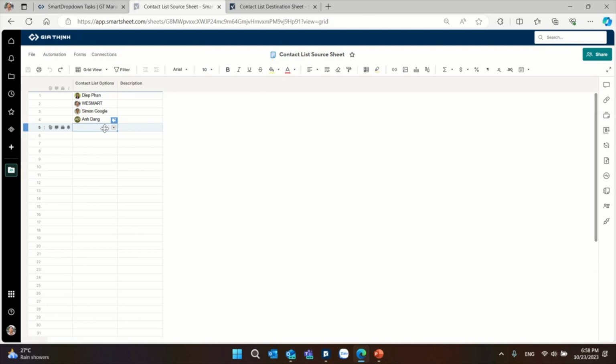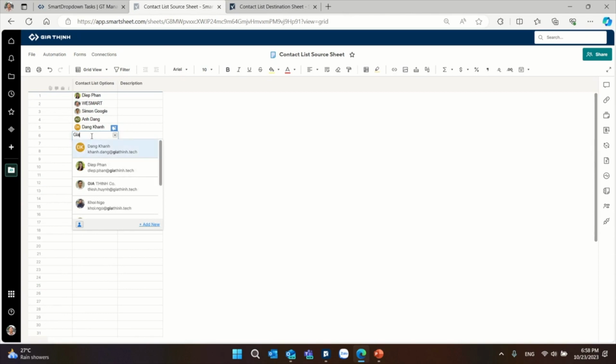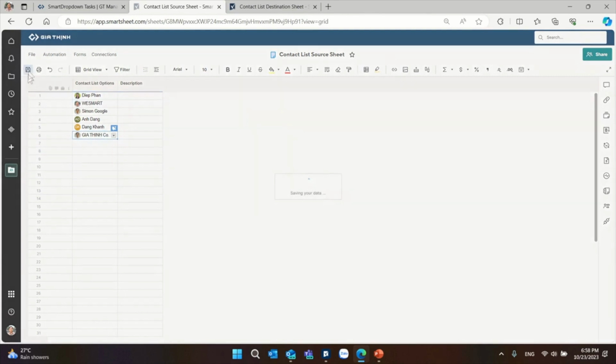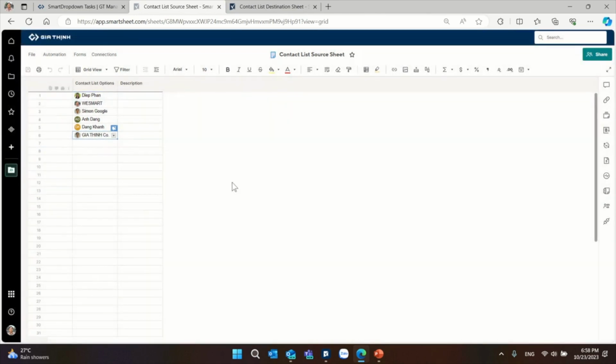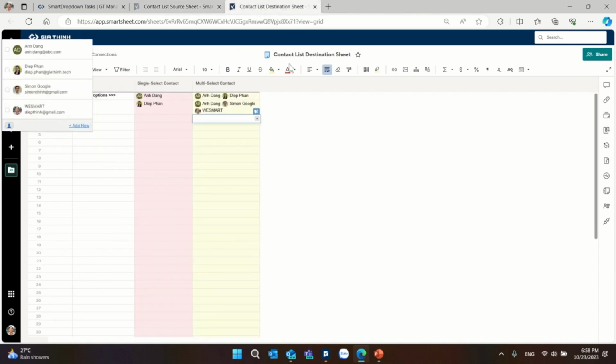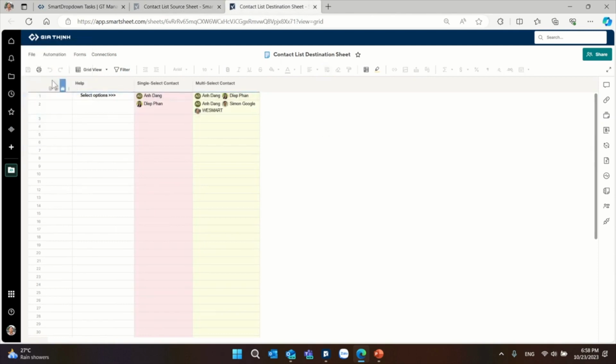So here we're going to add the emails of two new employees. The first is Dang Kan, and the second email is from Gia Thinh Company. Here, we're going to save it. And I want these two contact emails from Dang Kan and Gia Thinh to be updated through the second sheet, contact list destination on this side. Here, we're going to refresh again.